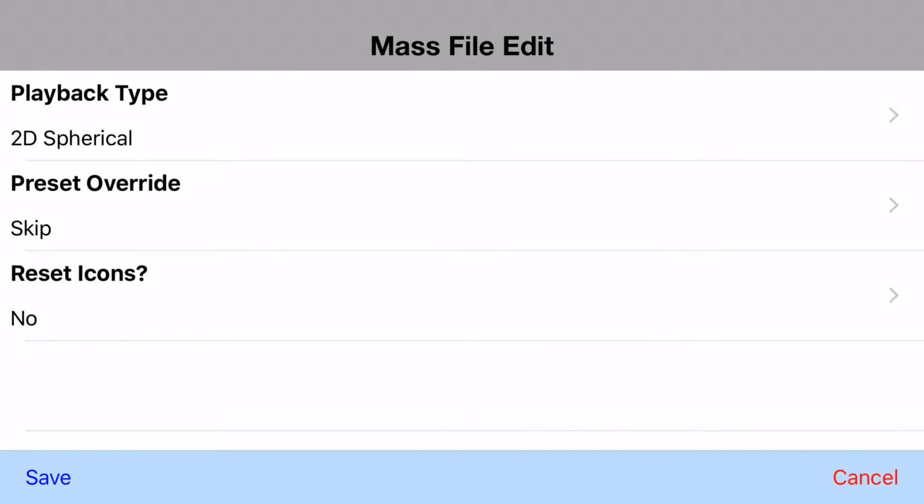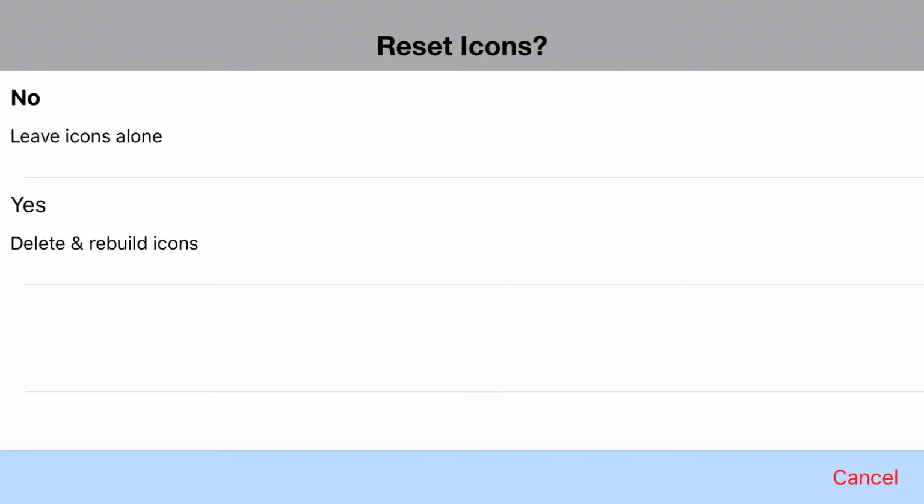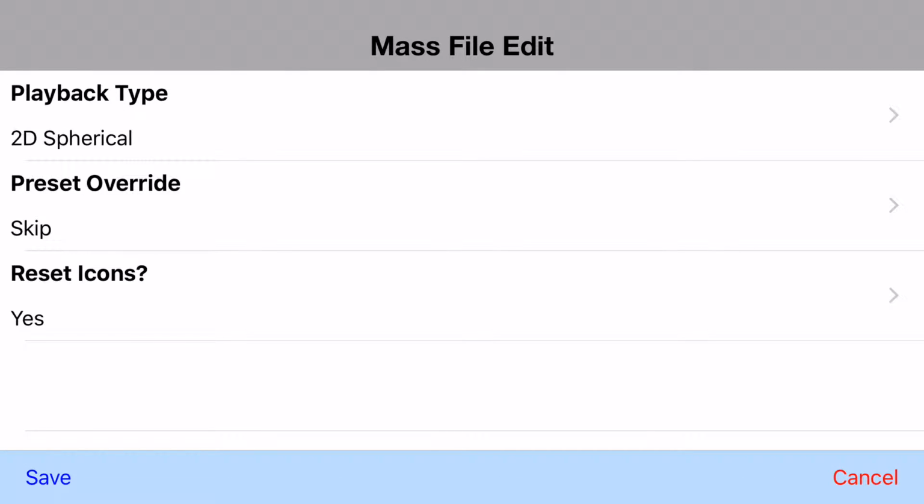And then it also says reset icon. If you say yes, then all the icons will be wiped away and rebuilt. This is useful if the app auto-generated icons, but they were the wrong icon because the playback type wasn't set yet. Now I'm going to hit save.